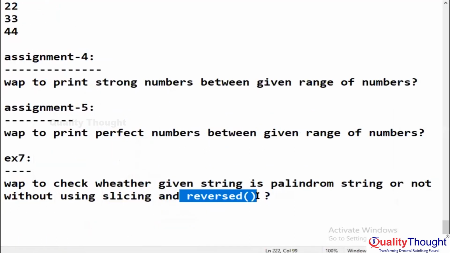Okay, simply we can remove this one. Later we'll discuss the reversed function, without using the slicing operation.